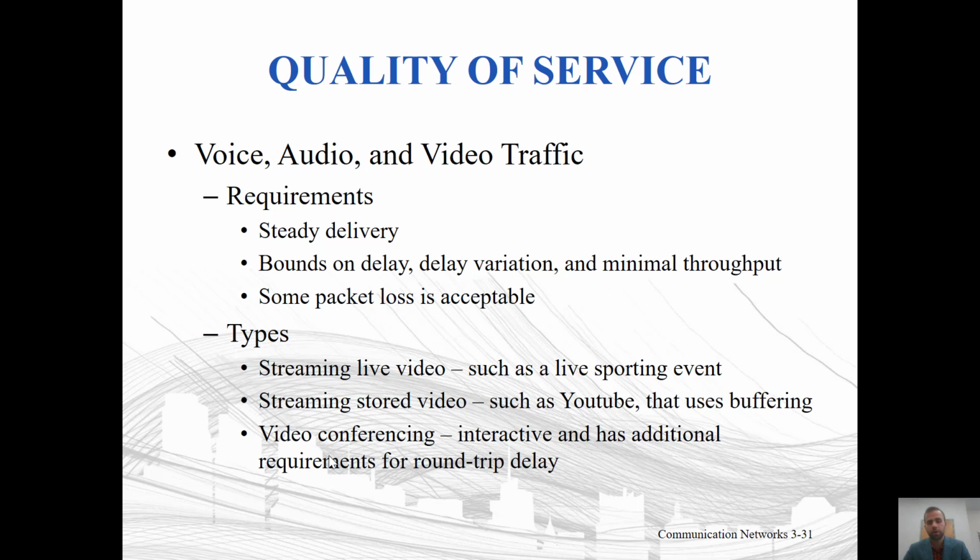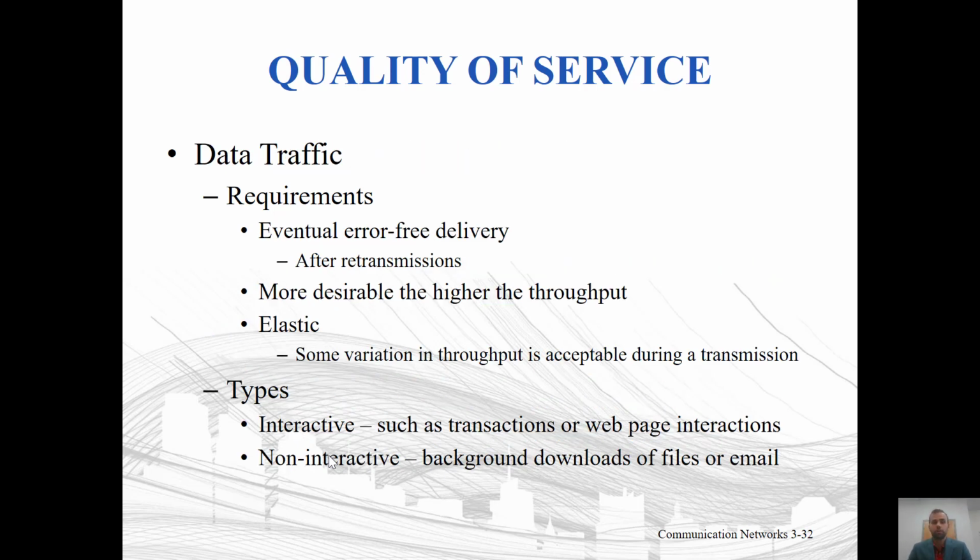All right, so video conferencing, it's interactive and has additional requirements for round trip delay, because if you're talking to somebody across the world, you don't necessarily want it to take 5 to 10 seconds for them to receive your transmission, because by the time they received it, they would already be starting their next sentence. So there are minimal qualities of service for different types of applications. Data traffic requirement.